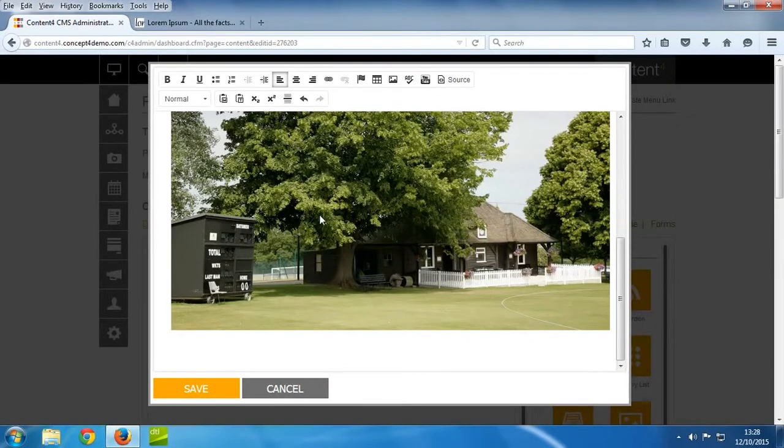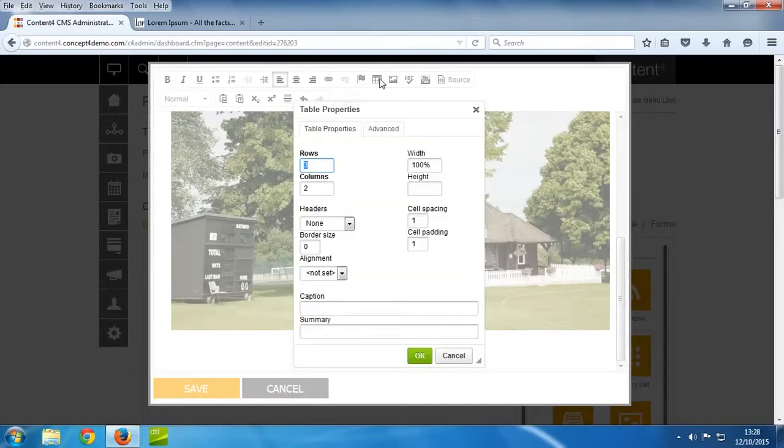Tables will become a key way of displaying information on your website, and making them responsive so that they will view on a mobile and tablet is an important factor when creating one. To create a table, click on the table icon, which will bring up a pop-up window for you to create your table. The first step is choosing how many rows and columns you would like to include.